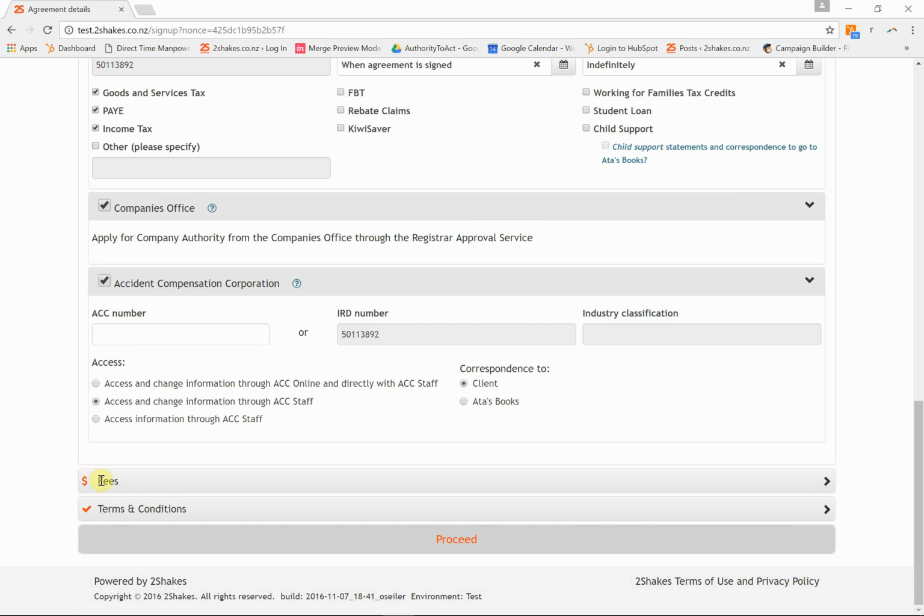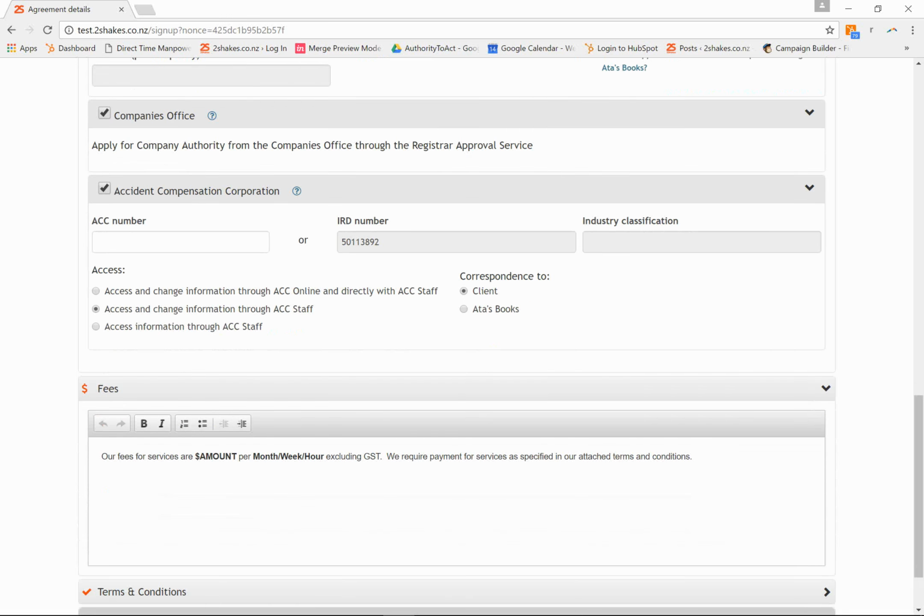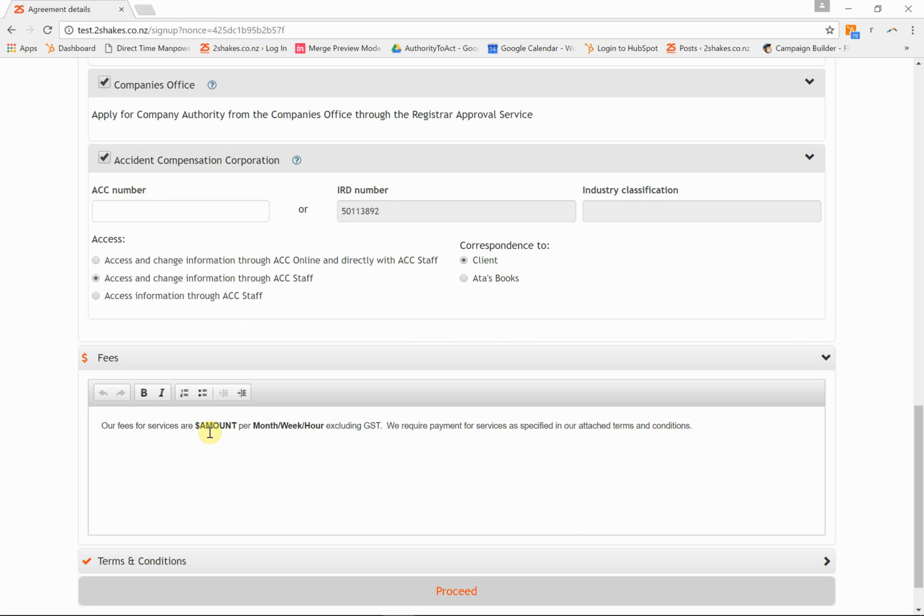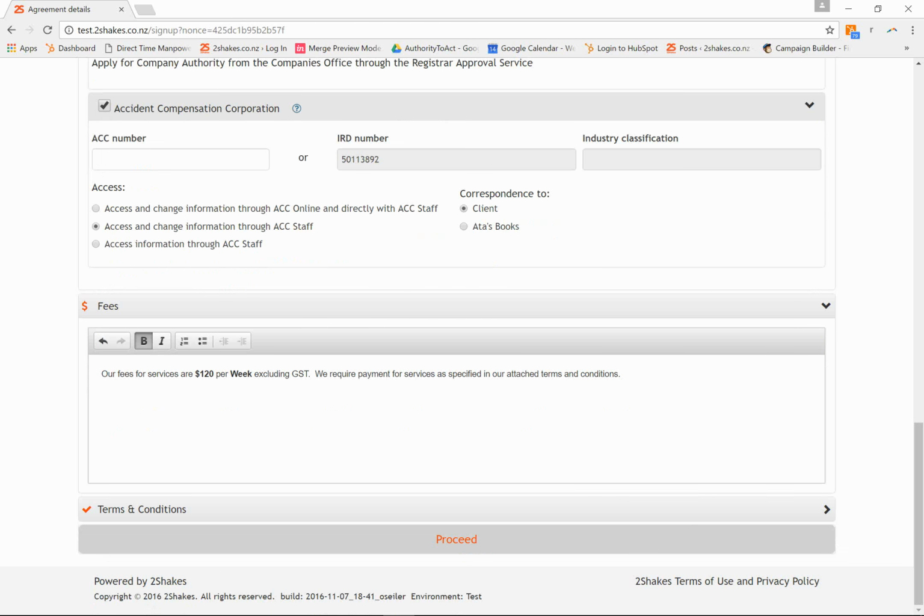Once the authorities are done, the fees section of the form allows you to put in the amount you will charge your client. Again, you can overtype this text and change it for each individual client to suit what you've agreed to do.